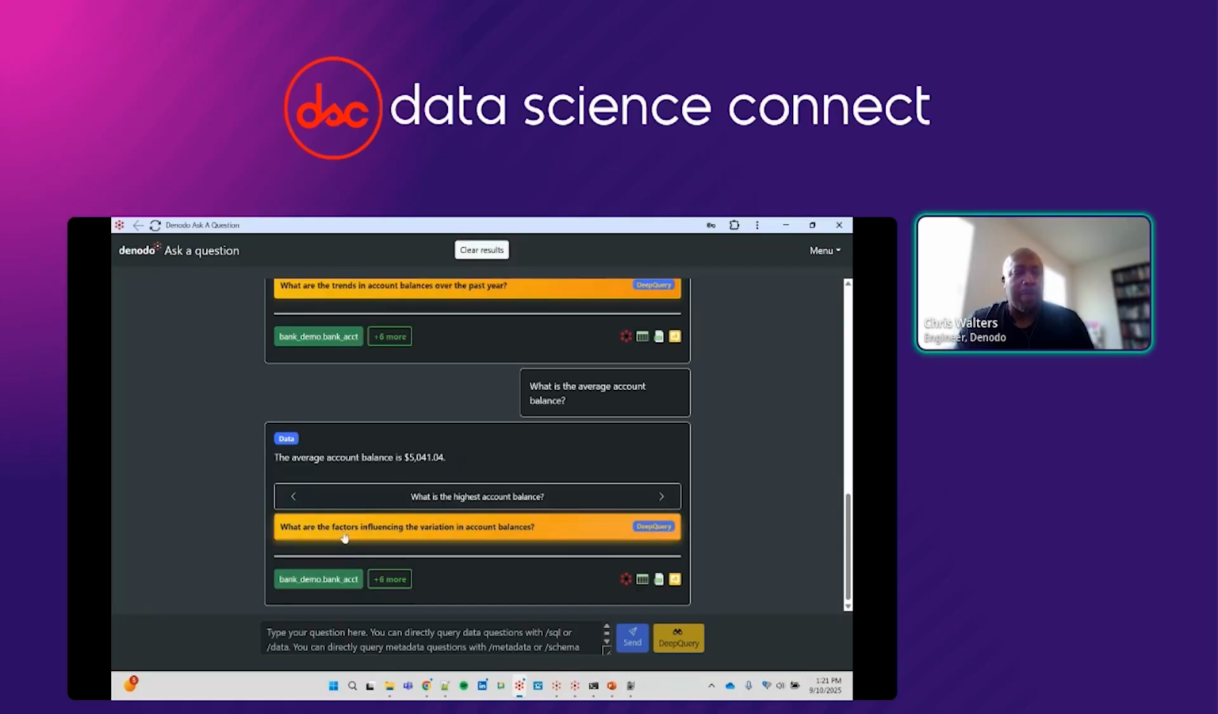But you also see this other question that comes up in orange. So, what are the factors influencing the variation in account balances? That's a new capability of the AI SDK called Deep Query. And that's similar to deep research, which OpenAI and a few other vendors have, which is much more complex analysis. So rather than the simple what and where, what and when type of questions, these are more complex how and why questions that require much more detailed analysis.